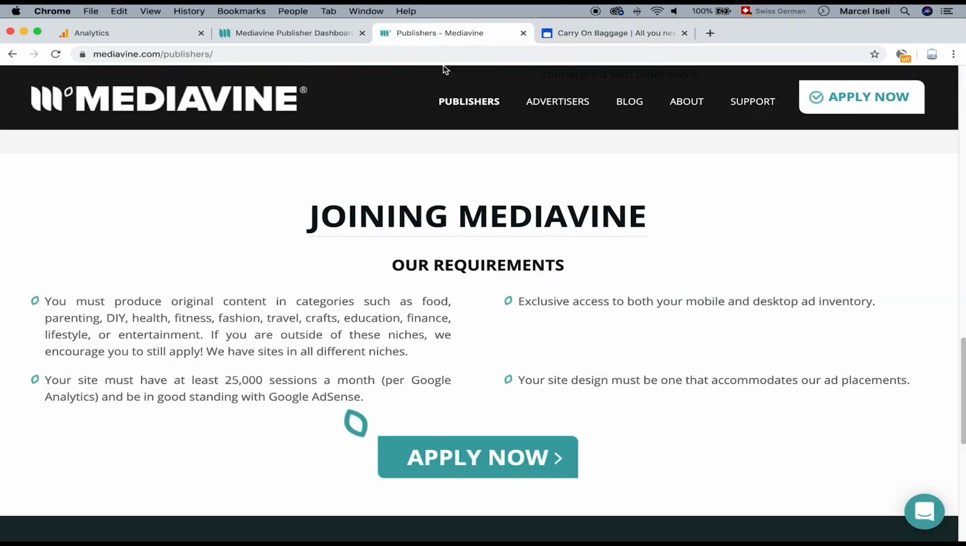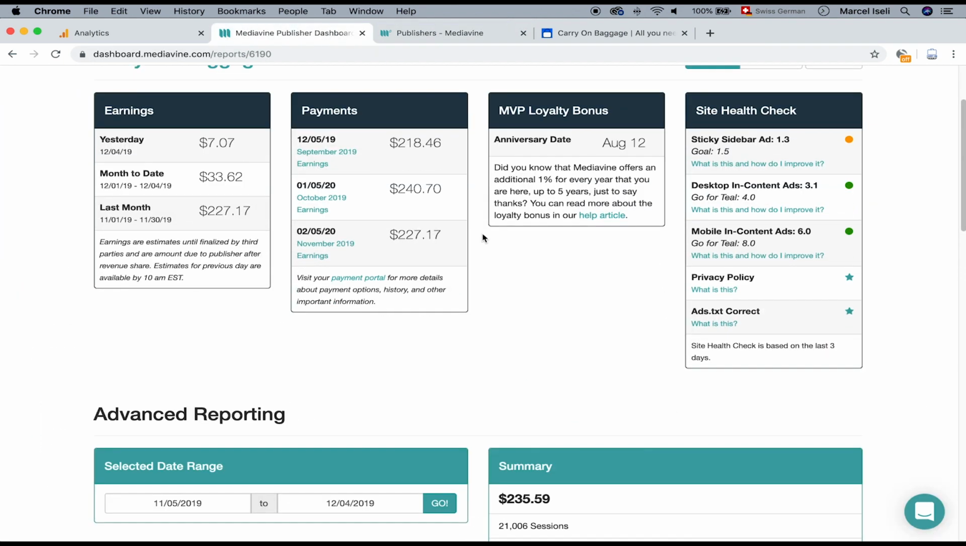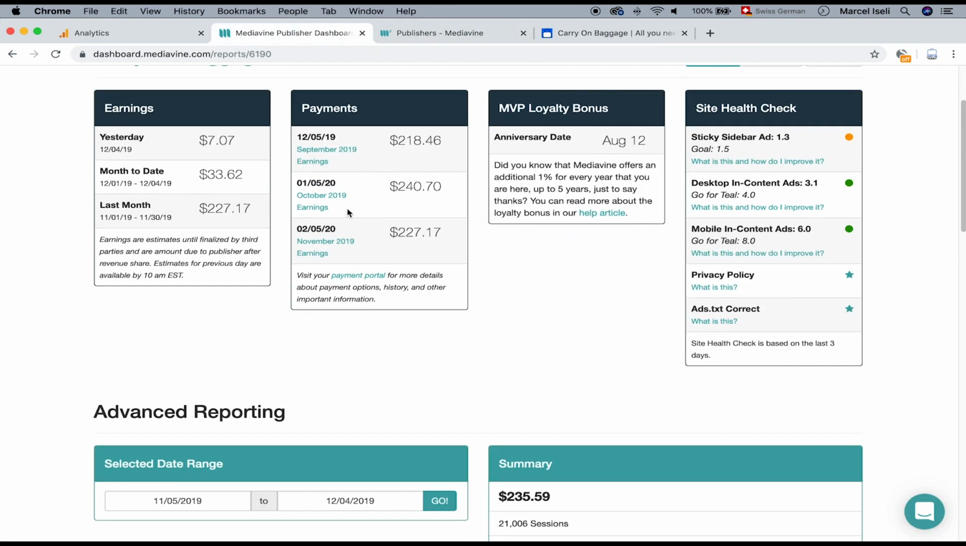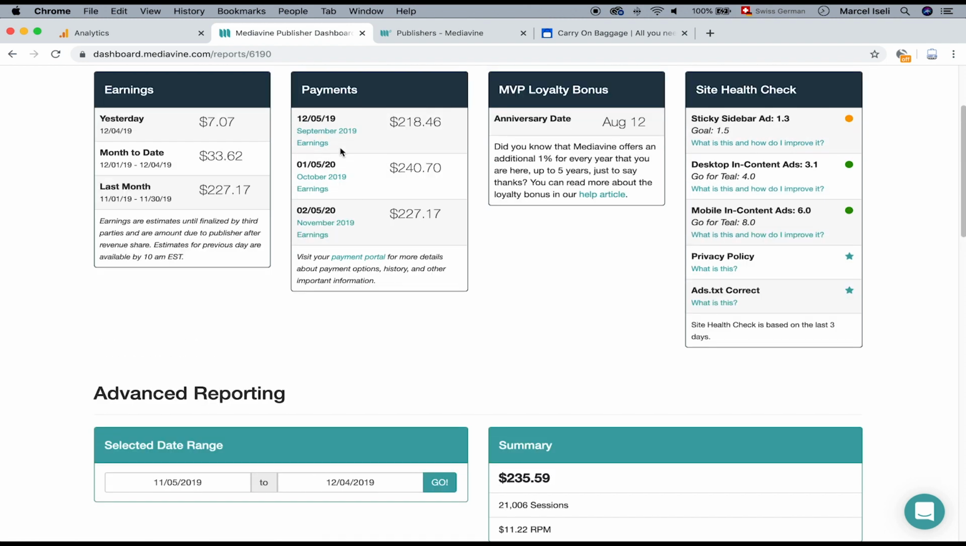comes about. So I can give you a view here from my dashboard. Here you can see my earnings. I earn around $200 to $250 a month, which is not that much because I just have a small site here on Mediavine, and they pay every month basically.